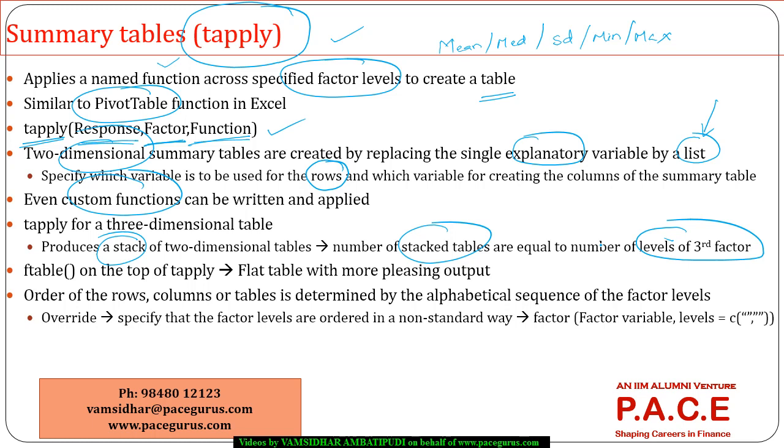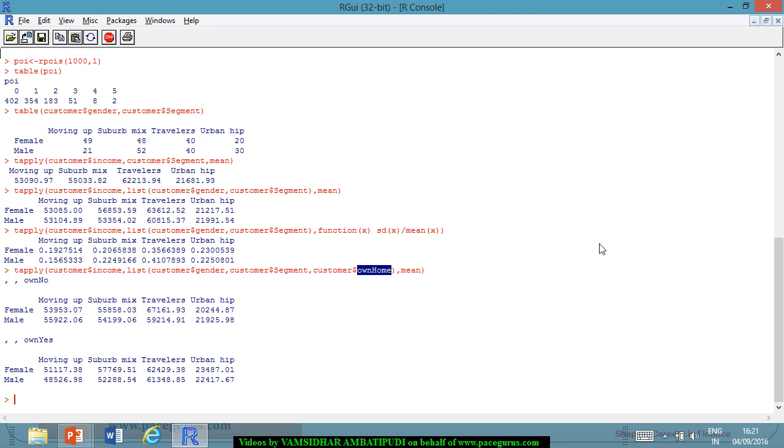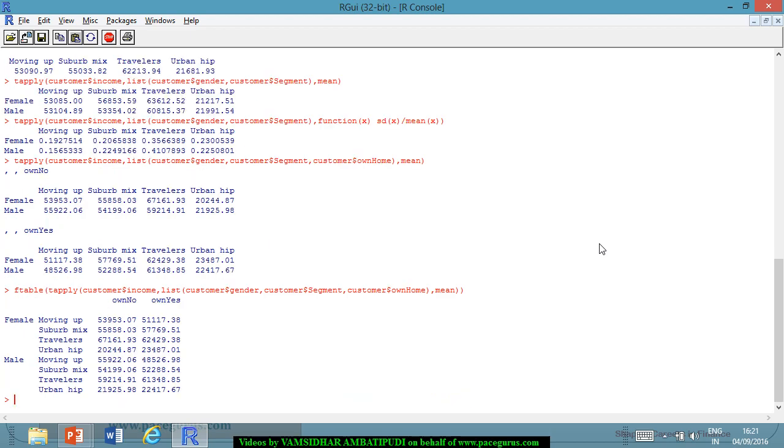Now the same thing, whatever I have got, if on the top of it I'm putting ftable, which is nothing but flat table. I'm making it flat. If I'm able to put it as a flat table on top of the tapply that I've created, it comes slightly better. Okay, female. Now the third dimension comes in here. Own no, own yes. Now here it comes out like this.